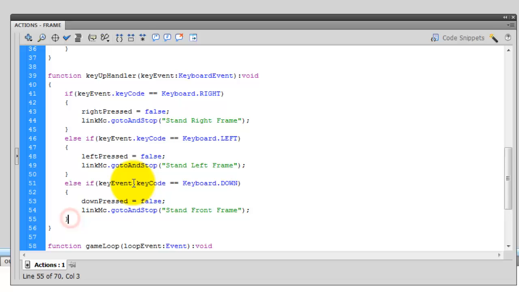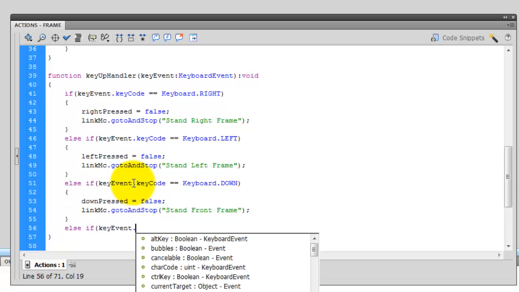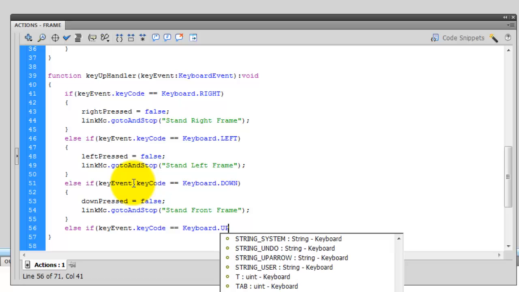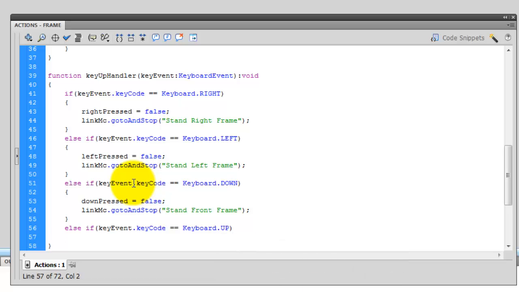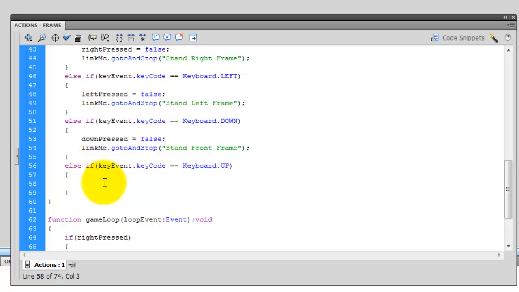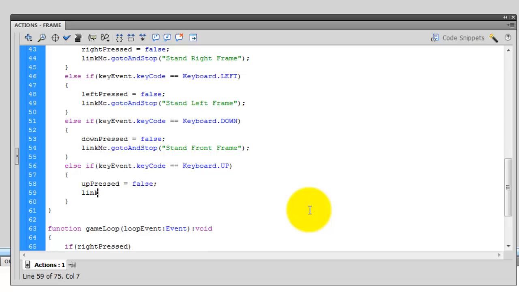I'm going to do it one more time. Else if keyEvent.keyCode equal Keyboard.UP, and pretty much the same. Oops, scrolled too far. Same information there. upPressed equals false. linkMC.gotoAndStop, stand back frame.